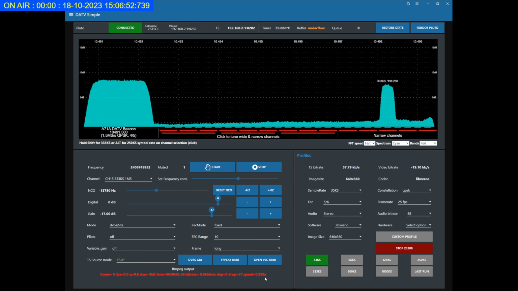So you'll see the text of FFmpeg go red when the speed is too low, so your muxer is not performing very well. Then you can stop profiles. So if I click on that, it sets up 66. I do believe the new firmware is not very good with lower symbol rates.